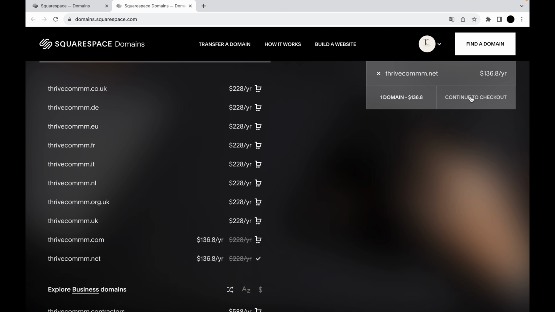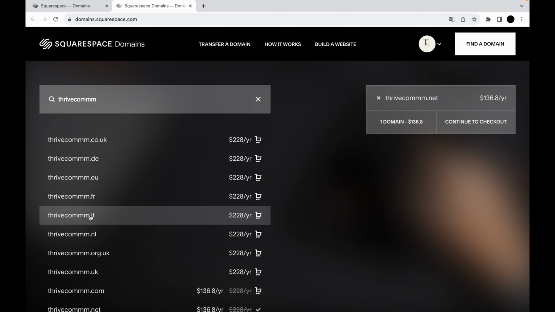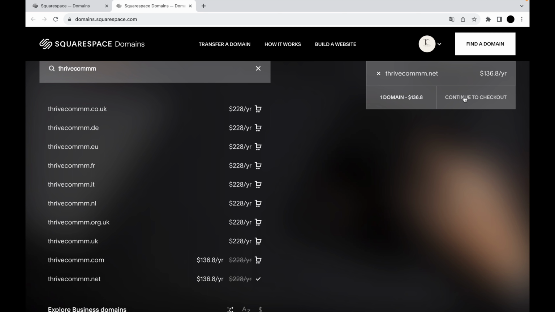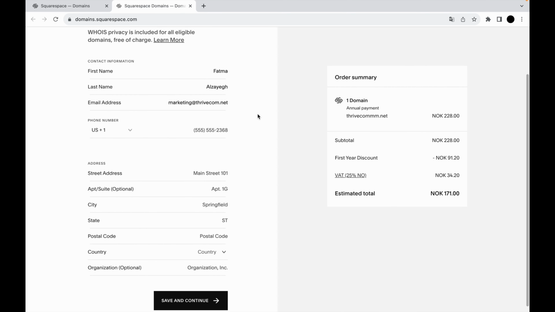When you're picking these 10 domains, you don't need to pick the ones that are expensive, and it doesn't need to have a .com at the end. It could have something else. It doesn't really matter. Let's just pick this one, and we will just go to checkout. Here you can just fill out the required information and save and continue.